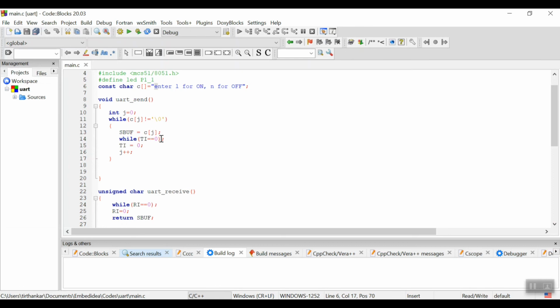Then gradually, while TI equal to 0, it will wait for the transmission to be finished, and after it is finished, j will be incremented and TI will be reset. Now if j is incremented, then next time in this loop j will be 1, and then it will send n, then gradually T, E, R, space, L, and the entire character array will be sent.